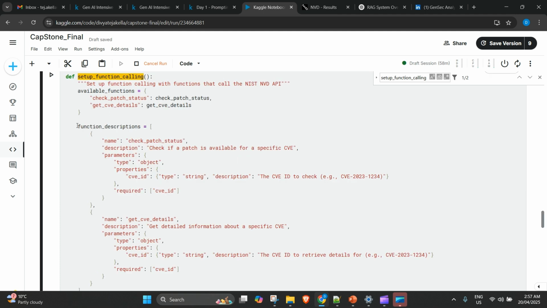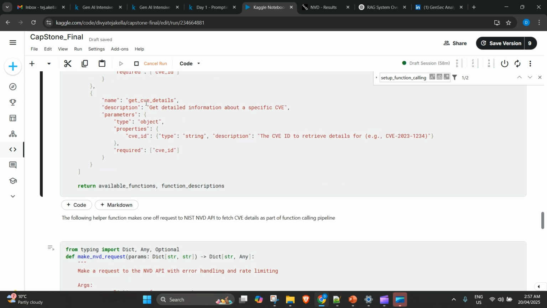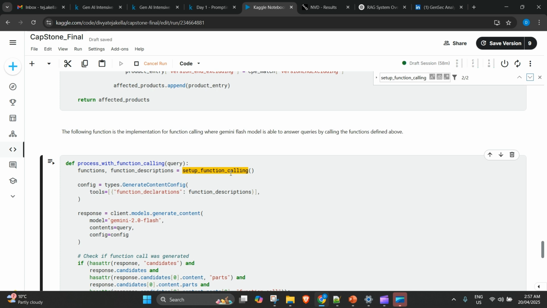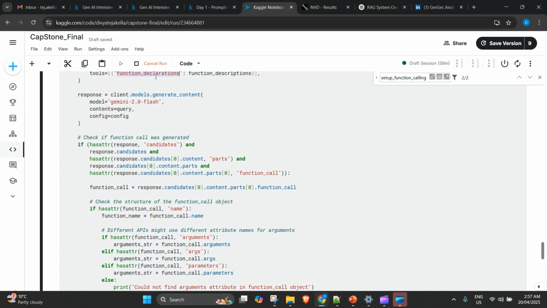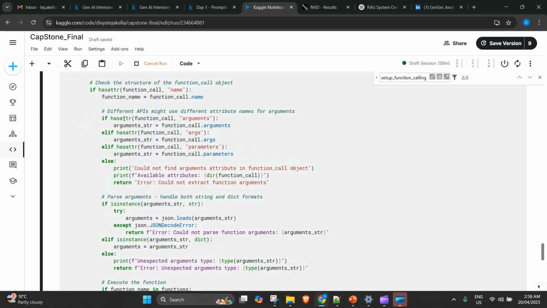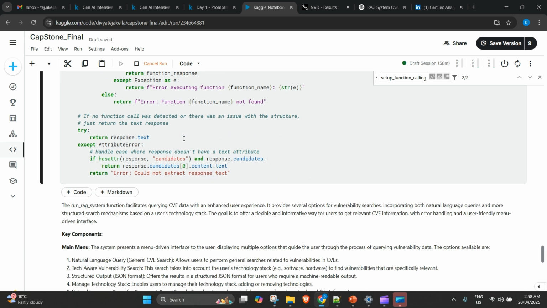Now it's saying the model can access two functions: check patch status and get CVE details. Using those two function declarations, the Gemini model will generate a response. What it is trying to do here is look for candidates that it can execute based on the query provided, and finally return the response that we are expecting from it.